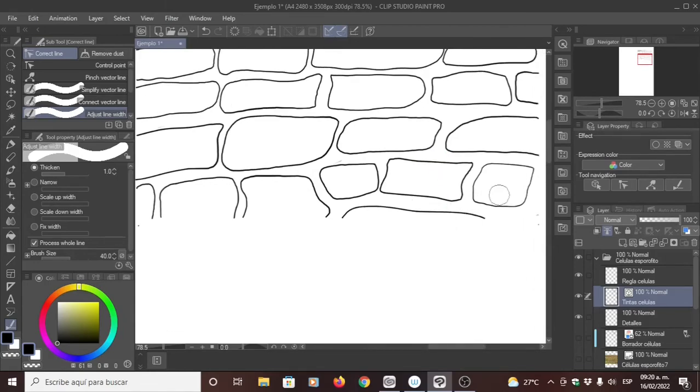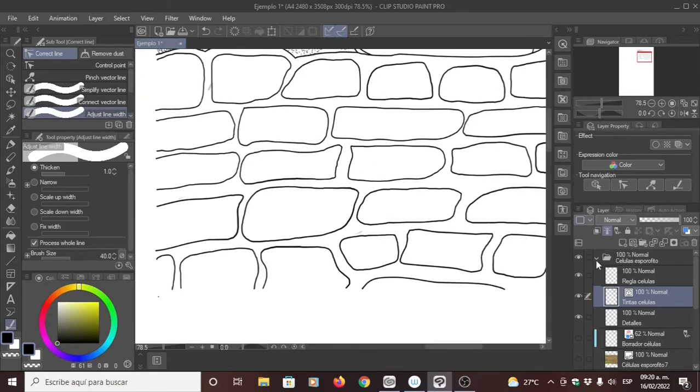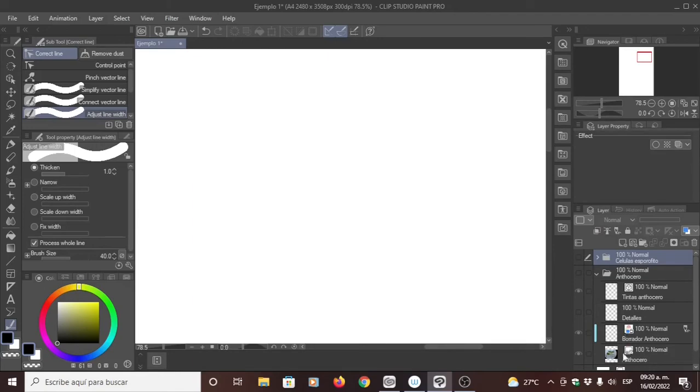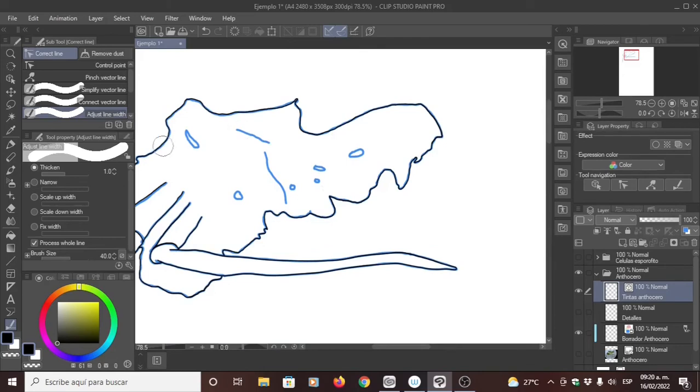So now that we are done with this one, I will go again to Antocero. And of course, I don't want the whole line to be processed. So I disable again the process whole line, and I change the parameter to a little bit smaller, and I then just select what I want.